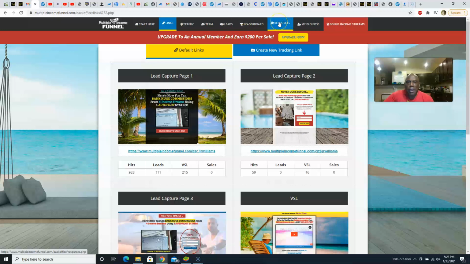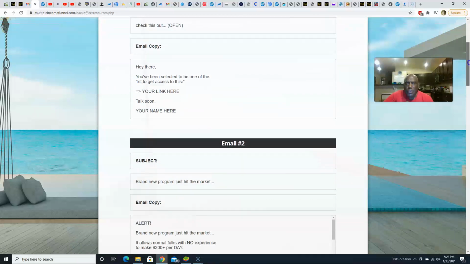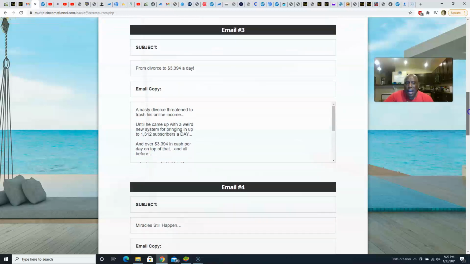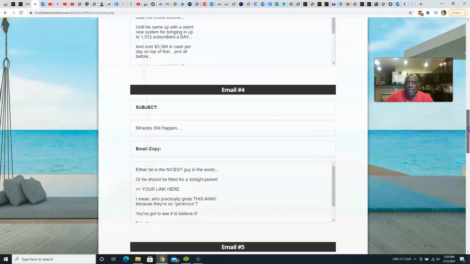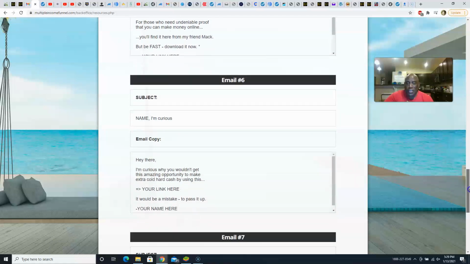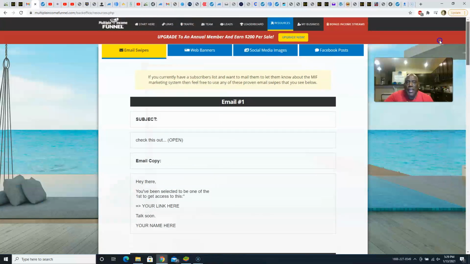Okay, so now we're going to go to the resources. This is what I love about it. So I go back. All of your emails is right here. Look, all of your emails is right here. Mac have done a wonderful job providing all the emails for you. You can go ahead and send these out. You can put them in your autoresponder, or you can send them out one at a time, folks. Isn't that beautiful? So Mac, the email swipes, Mac have already taken the hard work away from you.